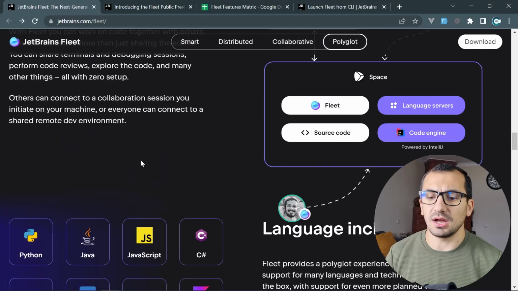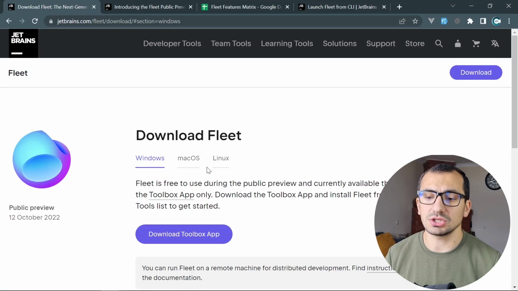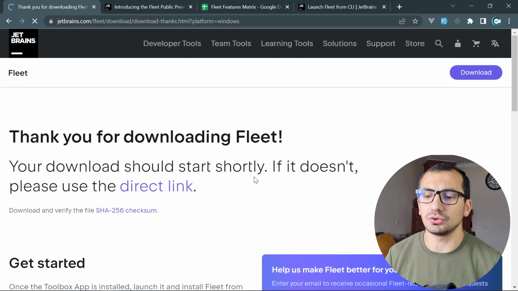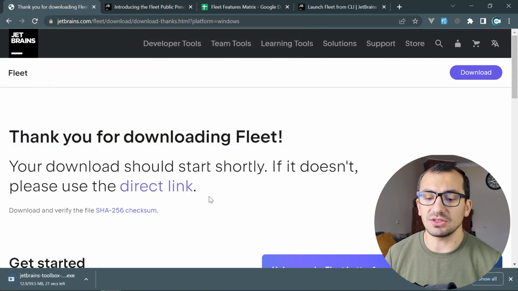Okay, and that's it right now. So I'm going to click on this download button, and as soon as you click, you go to the Toolbox download page. So that's a disadvantage. You have to download Toolbox, which is basically a wrapper for JetBrains Fleet, and then you have to install that Toolbox, and you can install it from here.